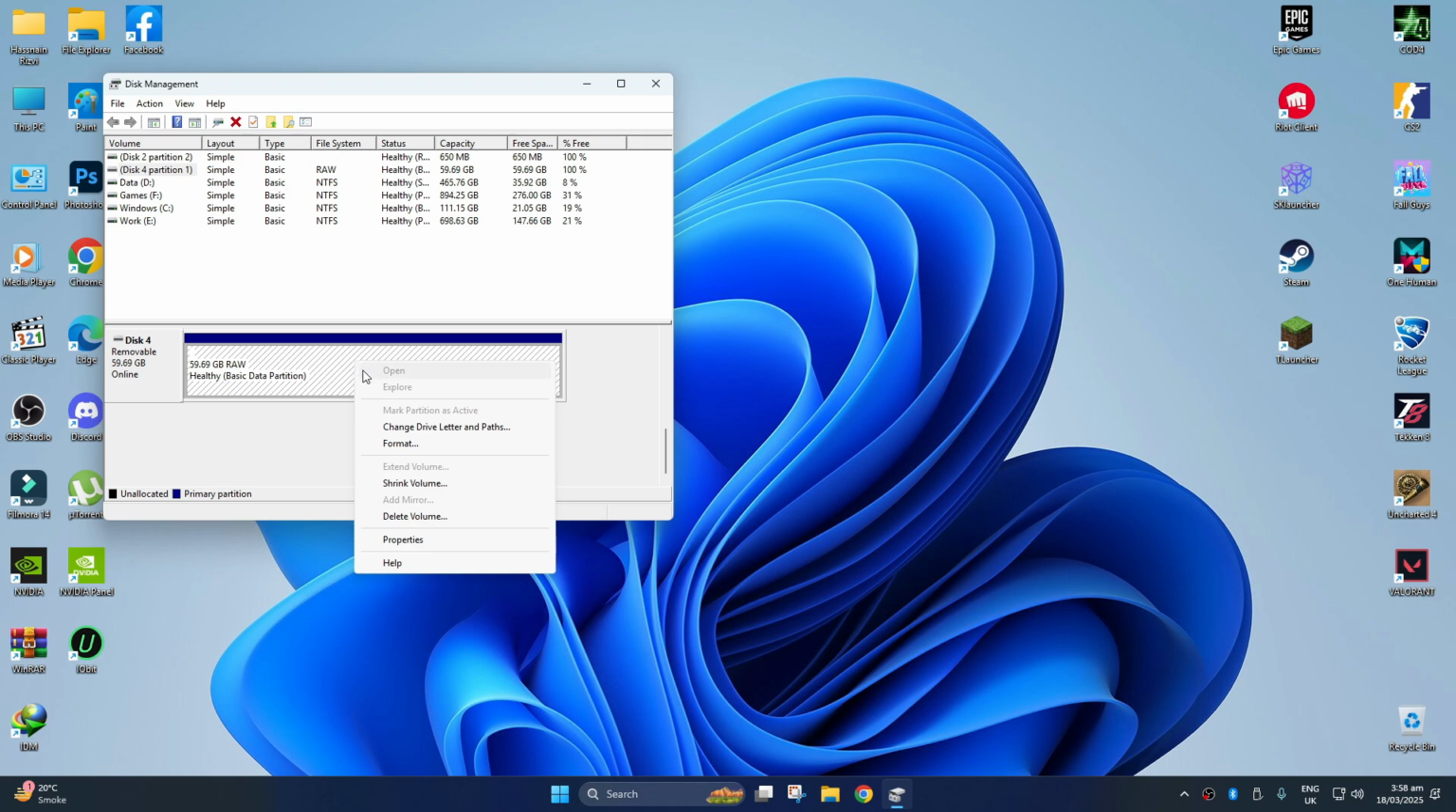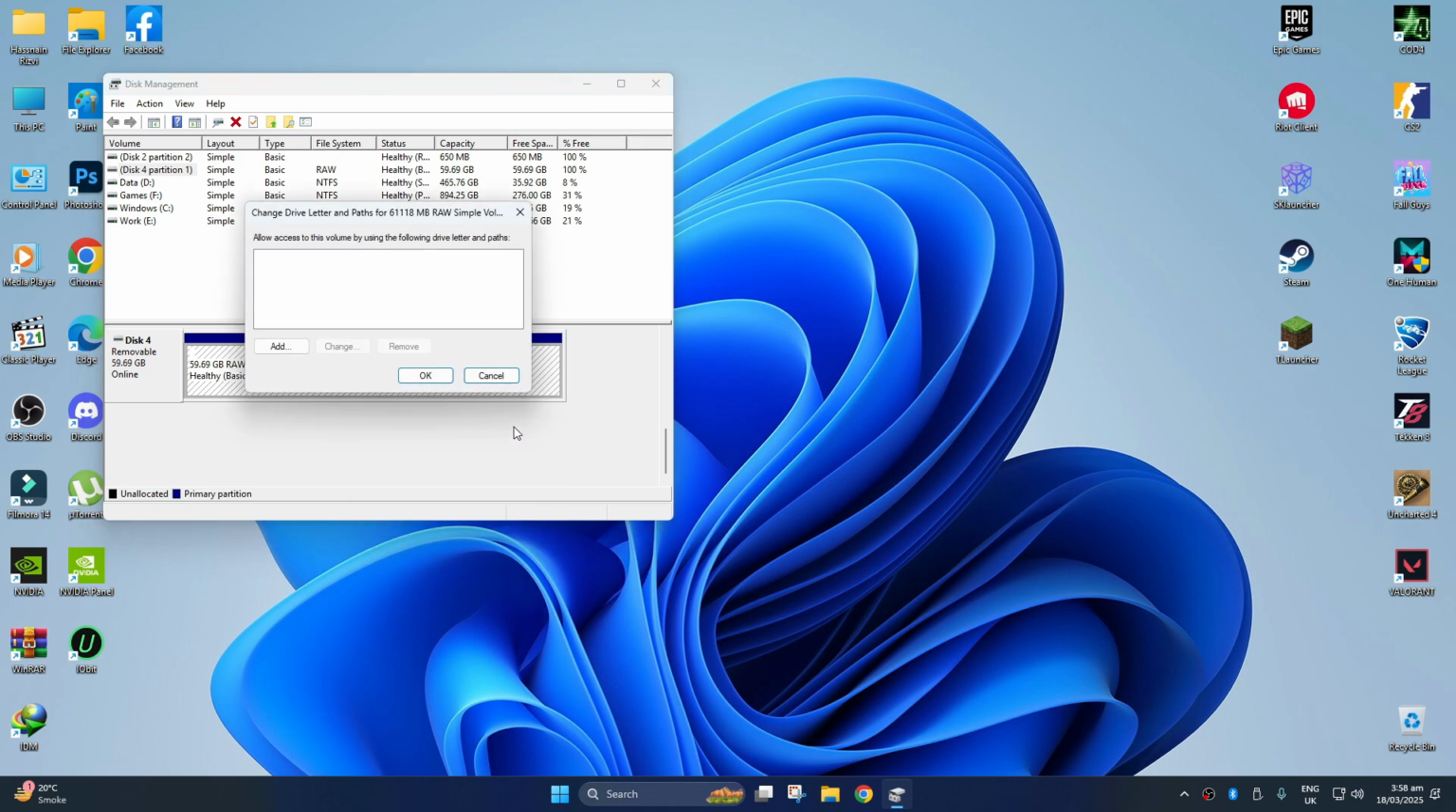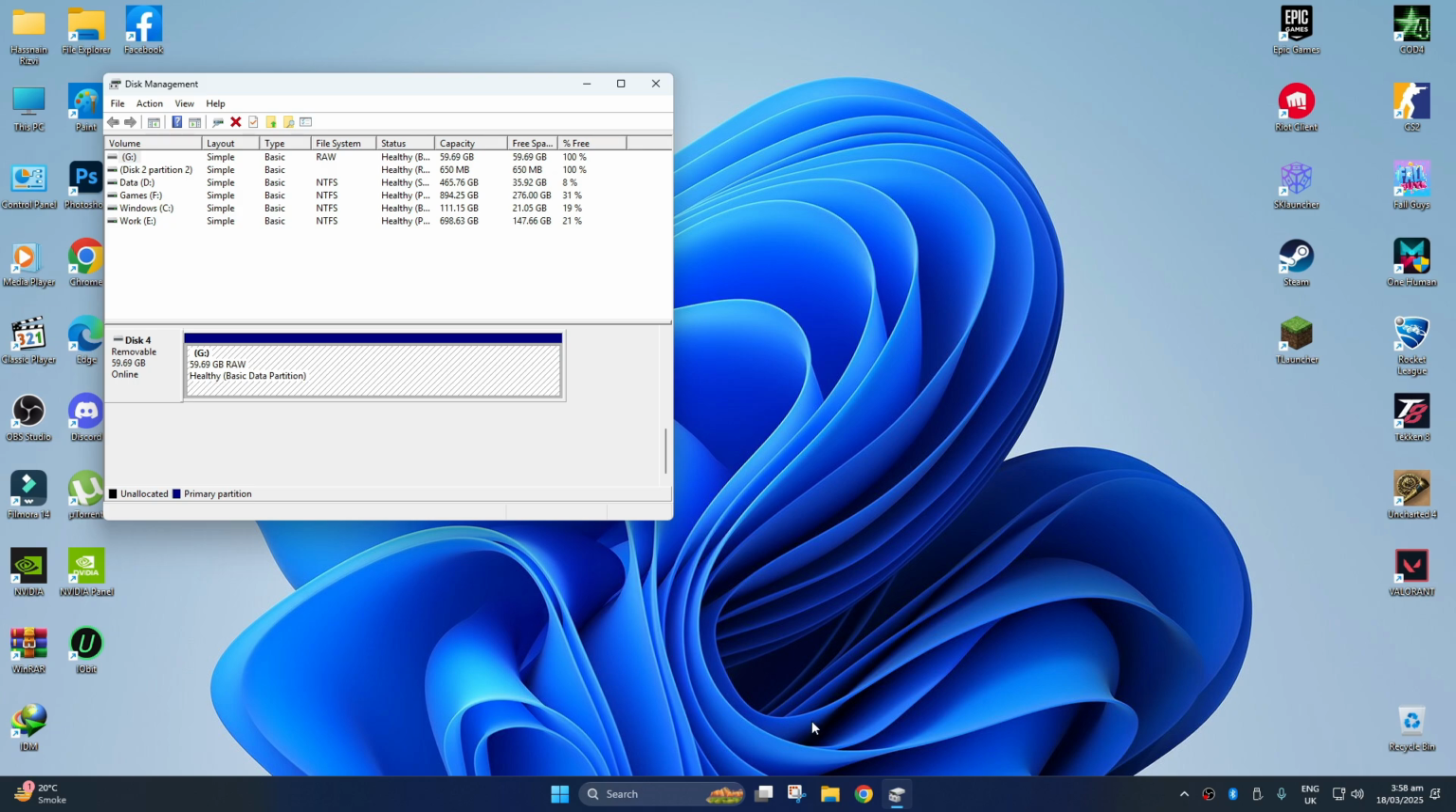Just right-click on it and select Change Drive Letter and Paths option. A new pop-up window will open. Click on this Add button, assign a letter from this drop-down menu, press OK, and now go and see if this has fixed the issue.